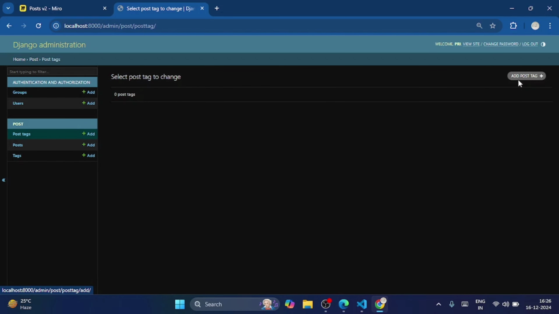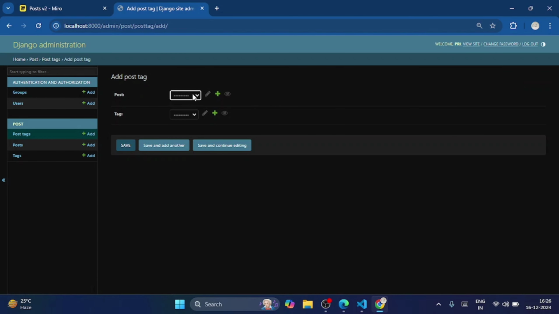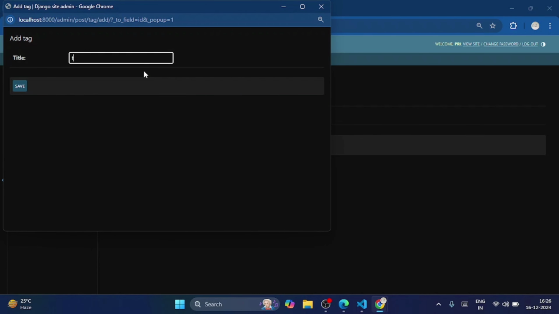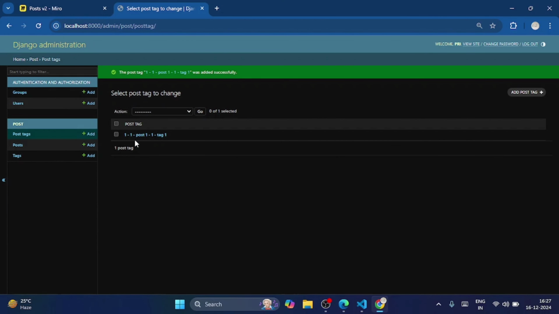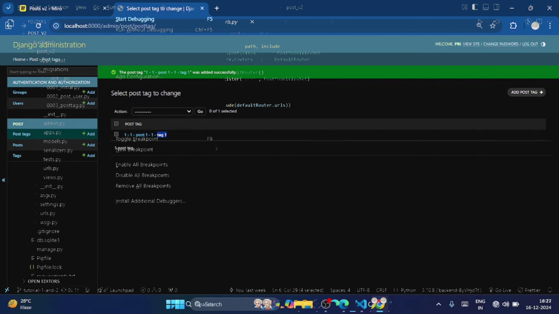and we can create new post tag by selecting a tag. We don't have a tag, so let's create a tag 1, and let's save it. Okay, now we can see.